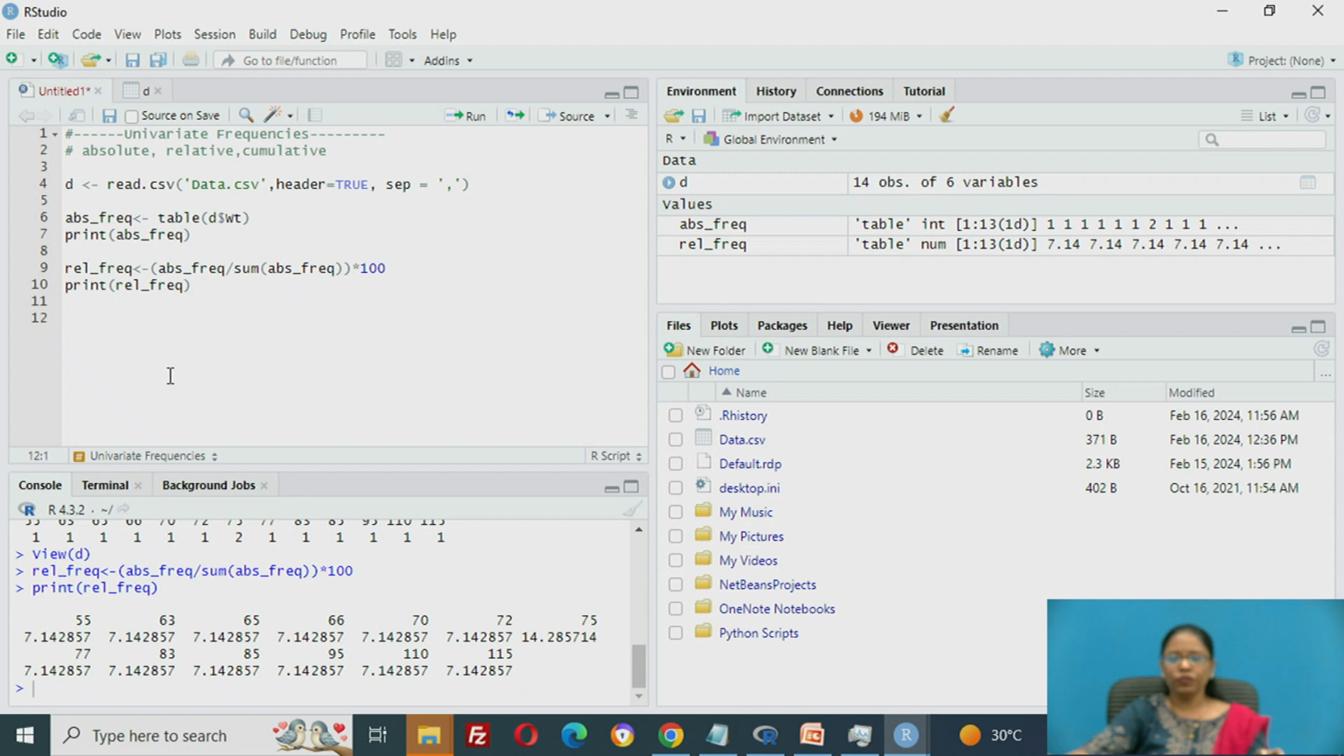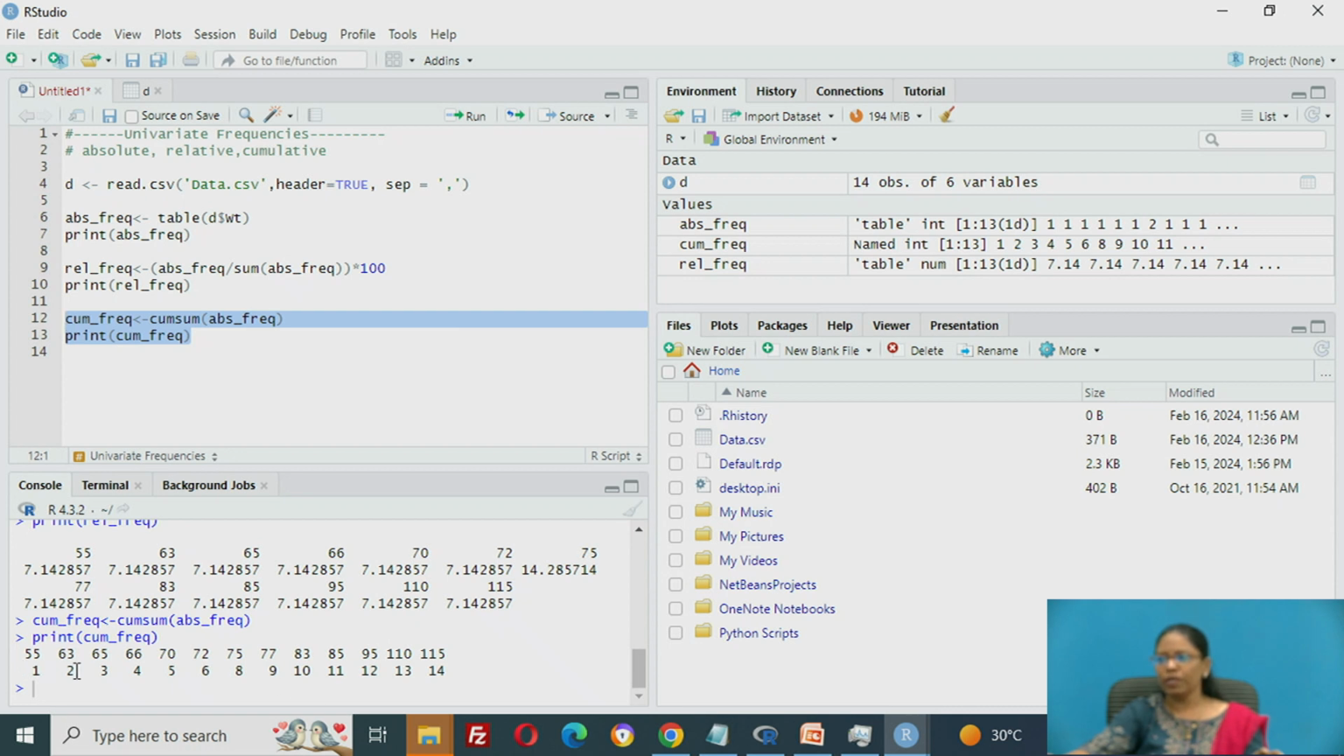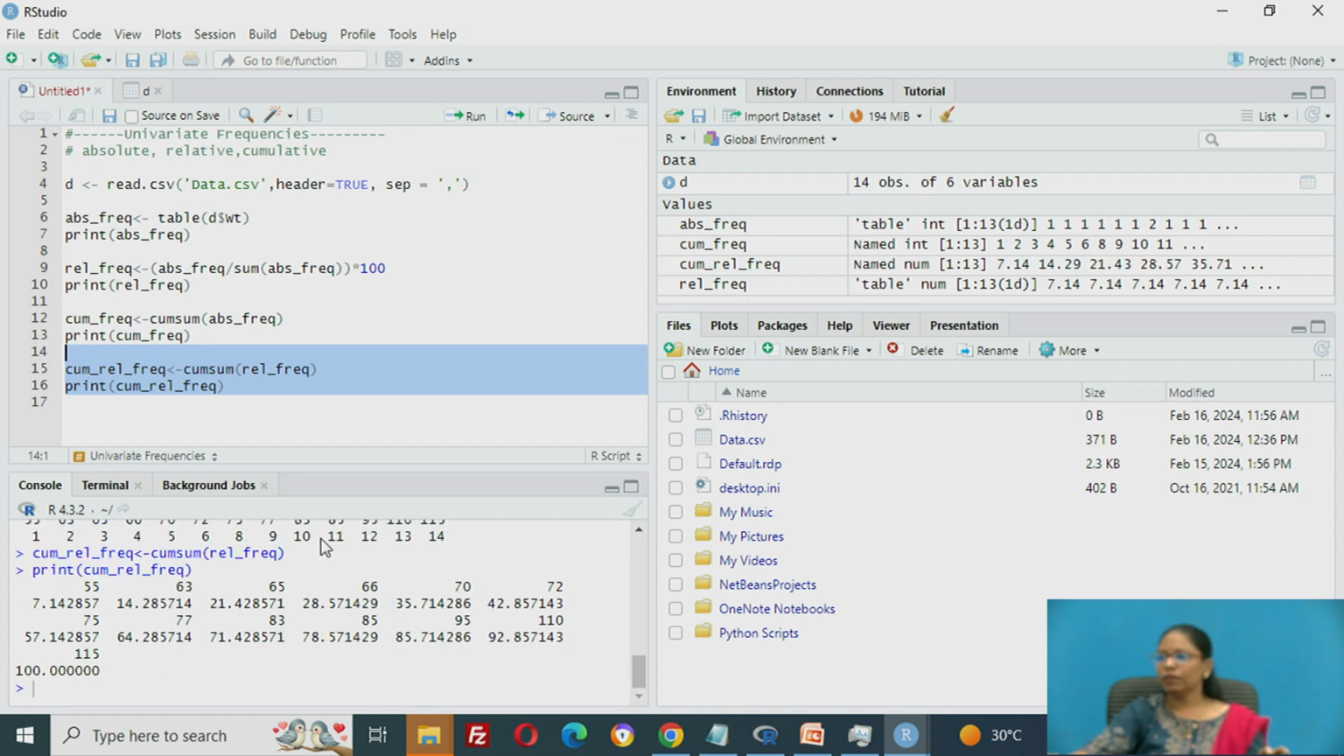For finding out the cumulative frequency, I can use the function cumsum. I can write the command like cumulative frequency as cumsum of absolute frequency. So this is the absolute cumulative frequency. When I print, I can see the cumulative frequency here. You can see it's 1 plus 1. Again, I can write cumsum of relative frequency, and I can run the command. It will show me the cumulative relative frequency, and at the end it is 100. That means it has finally added all these percentages. As it is percentage, the maximum it can go to is 100.